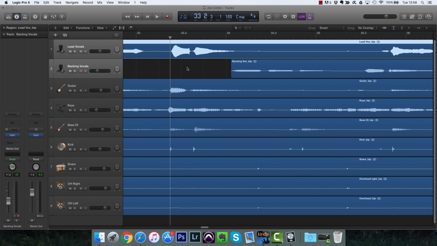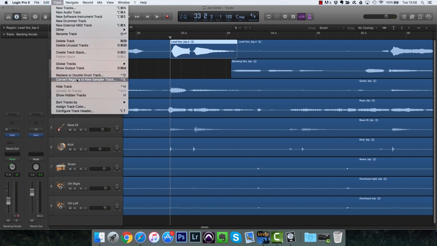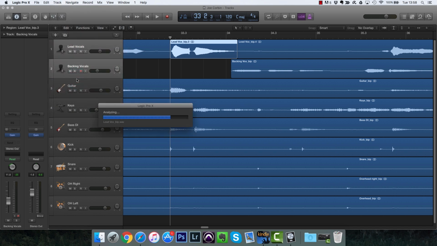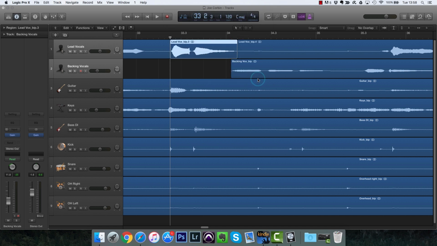So the first thing that we're going to do is go about this my favorite way. And that's to actually select the audio first and then load up the sampler. You can do it the other way, but that's only if you have audio files that are outside of the project, and I'm going to show you that in a second. But for now, if you want to sample something within a project, we're first of all just going to split this, and we're going to select this piece of audio here. We're going to go to track and convert regions to new sampler track. We're then going to leave it on regions, and then we're going to hit OK.